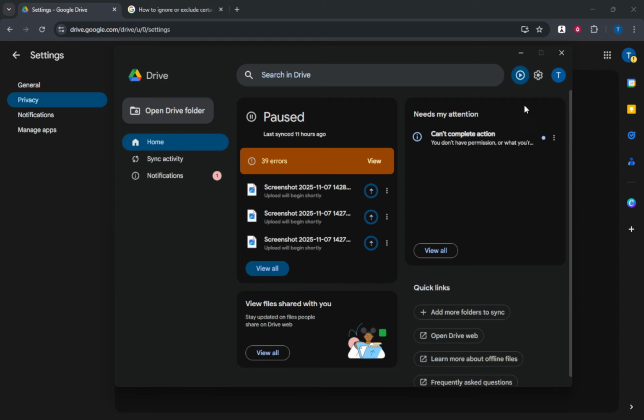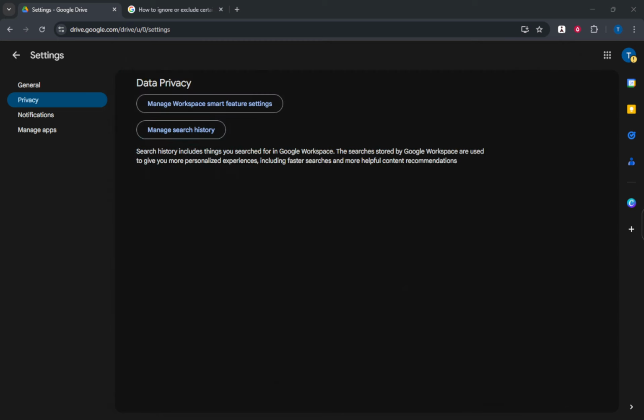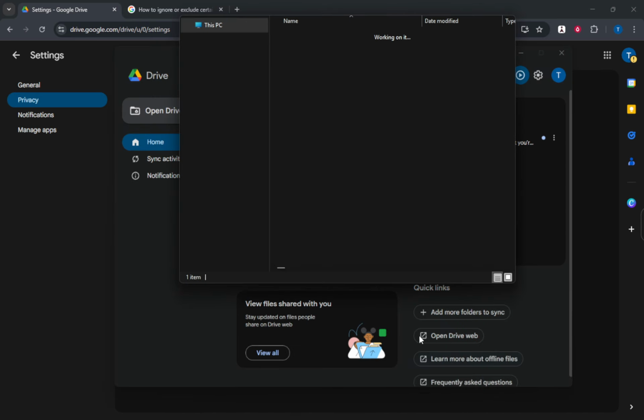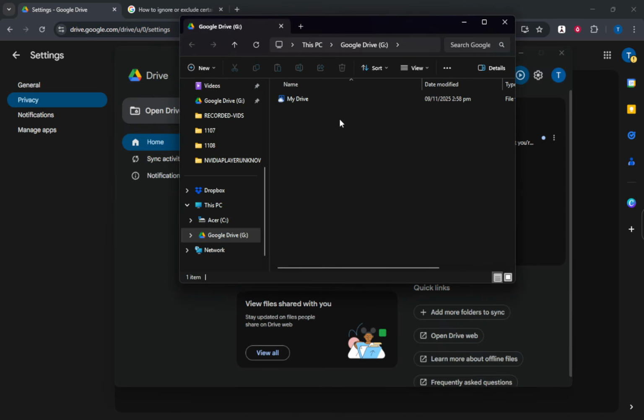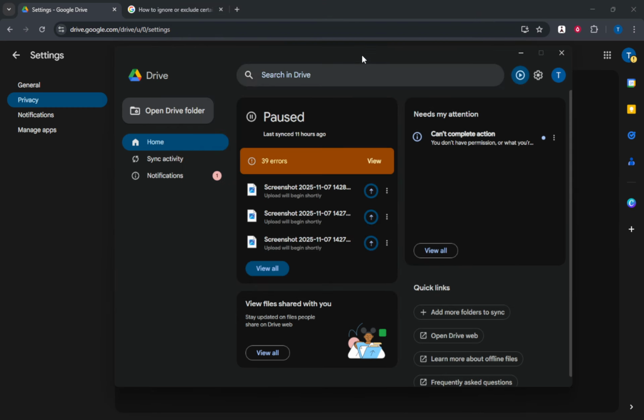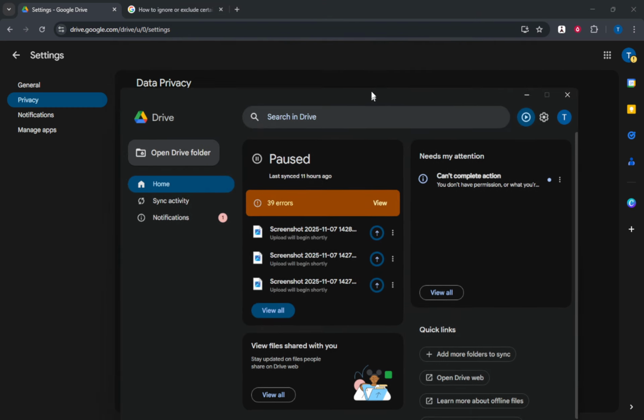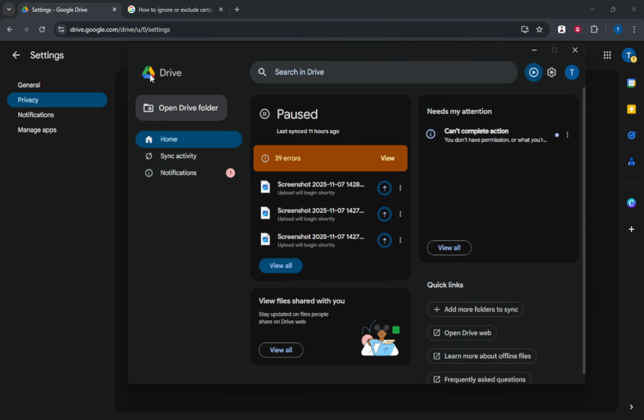To get started, you'll first need to locate the Google Drive for desktop icon. This can be found in the System tray if you're using a Windows computer, or on the menu bar if you're on a Mac OS. The icon is typically represented by a triangular shape with the iconic Google colors, so keep an eye out for that. Once you've spotted it, give the icon a click.